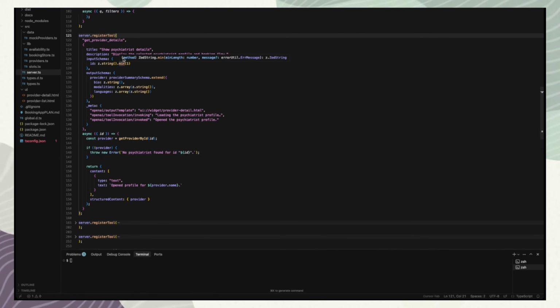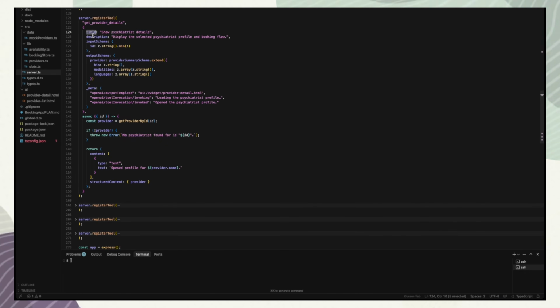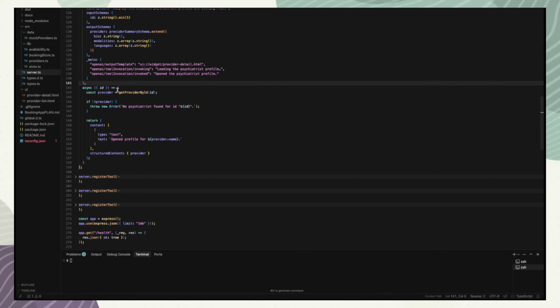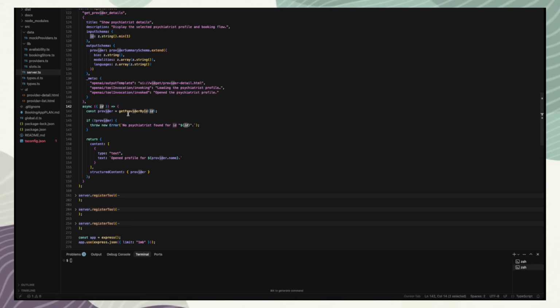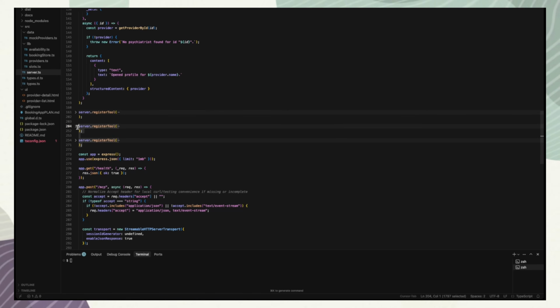The other tool also works on the same principle as the previous tool. We give it a name, title, description, we define input-output schemas, and then we give it a meta object for extra hints for ChatGPT, and then finally we write the logic in an async function. In this tool, we are receiving an ID and we are finding a provider in a database based on that ID. The remaining three tools serve different purposes but are built similarly to the previous ones.